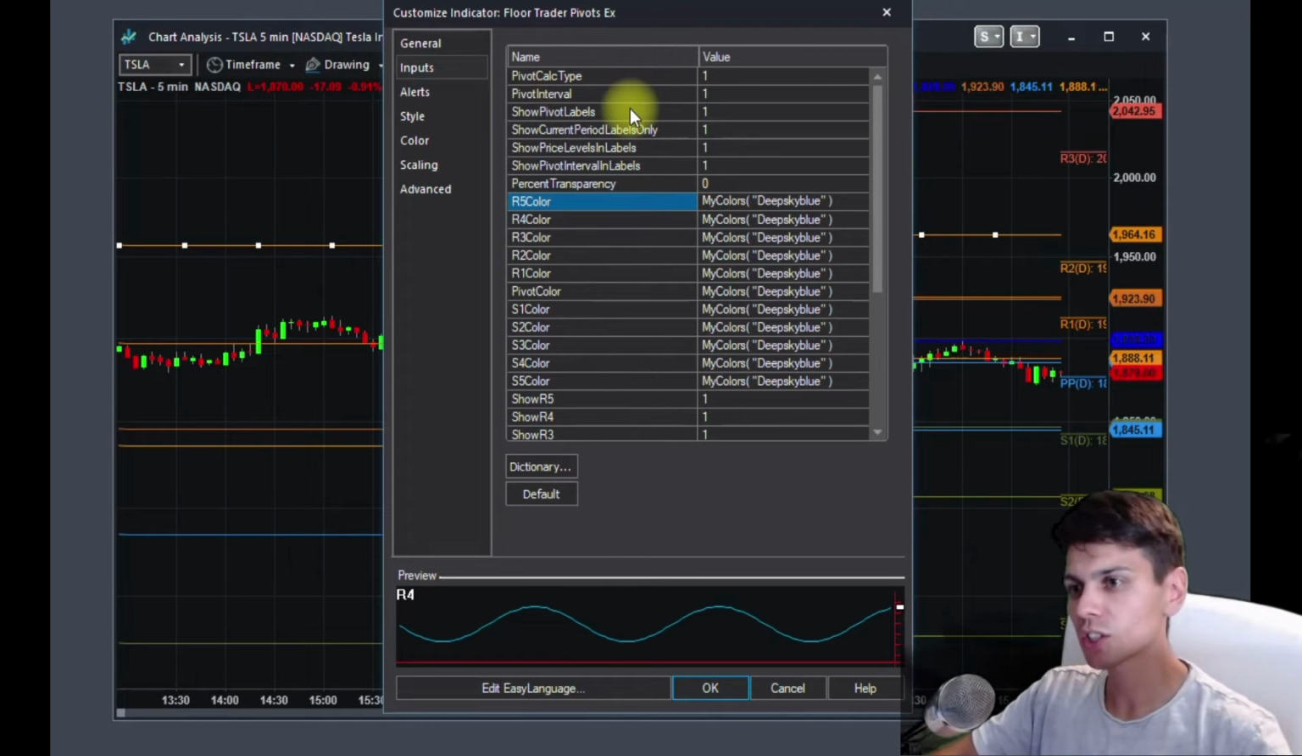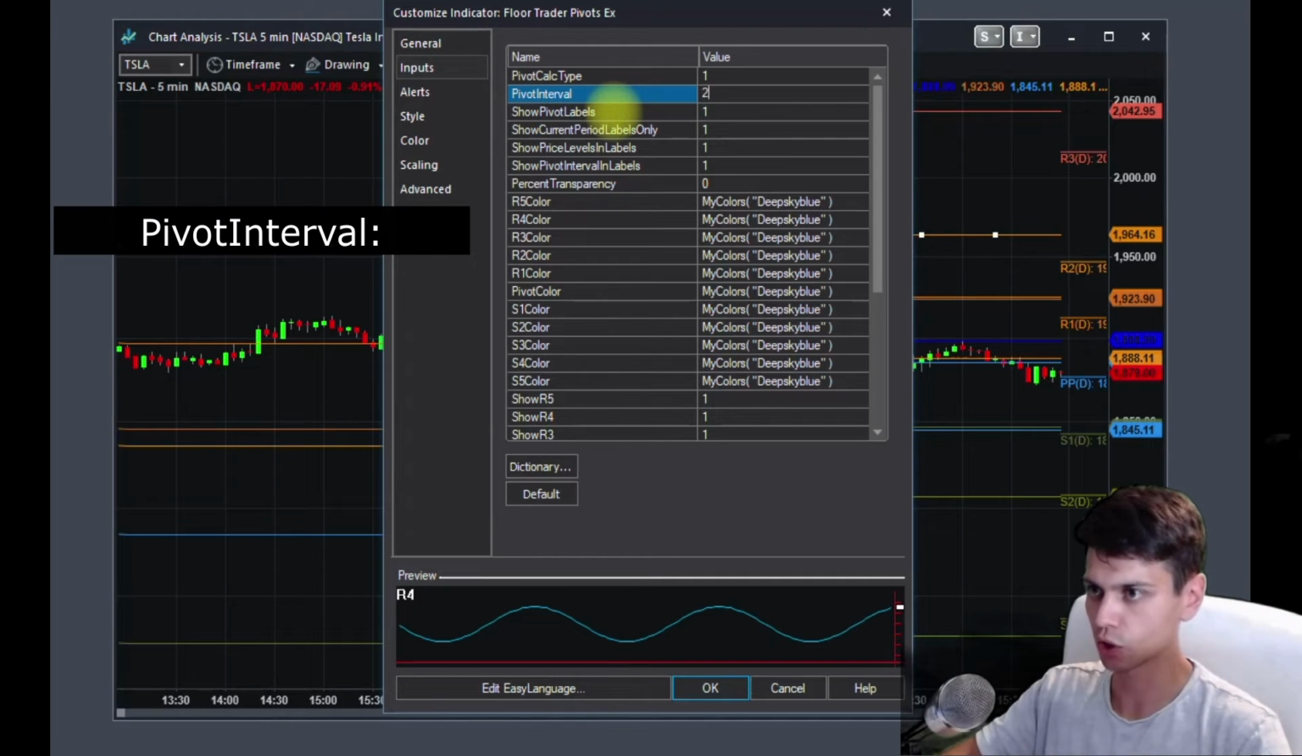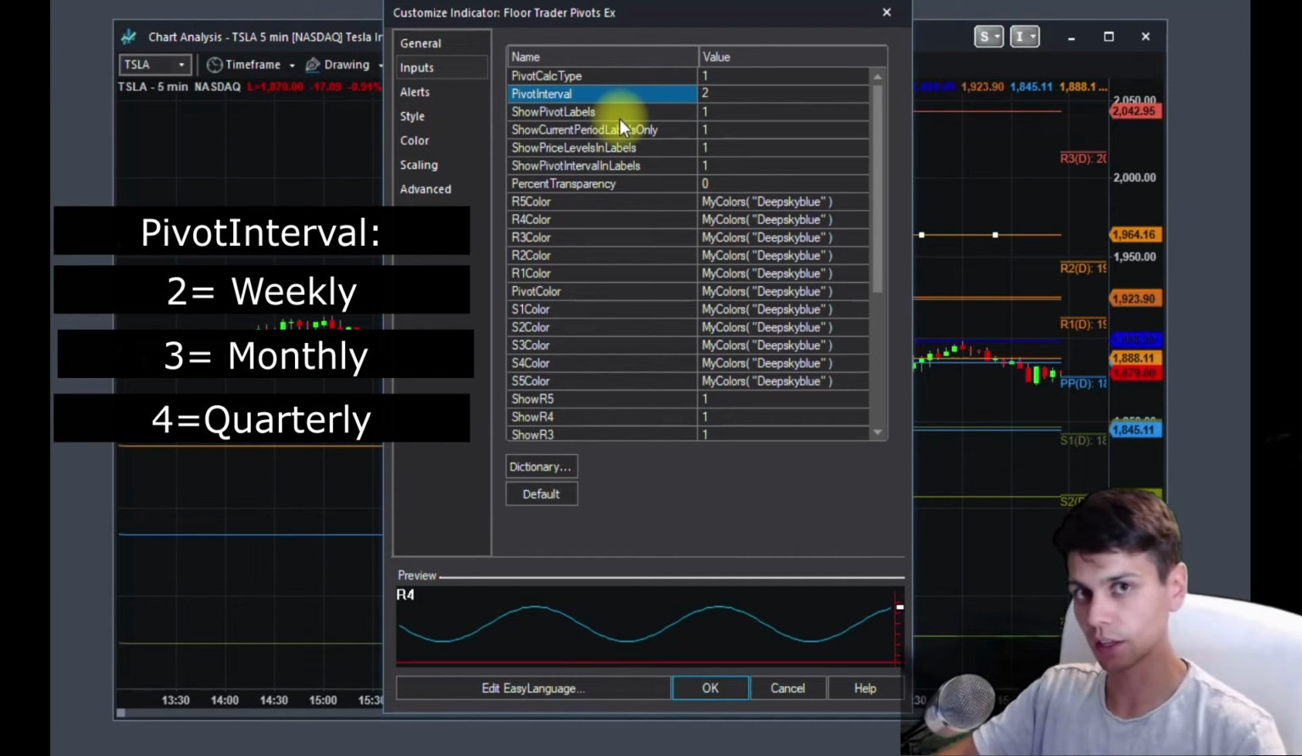And then to change the interval, so being the weekly, monthly, or quarterly, you do it right here. So 1 is a daily. So we're going to change it right here, pivot interval to 2. 2 is weekly, 3 is monthly, and 4 is quarterly. So 2 for the deep sky blue being the weekly.